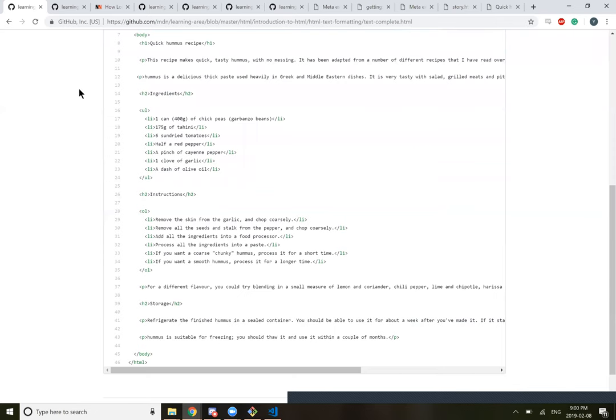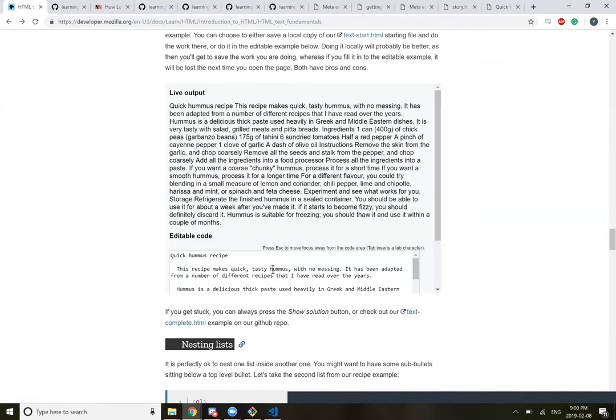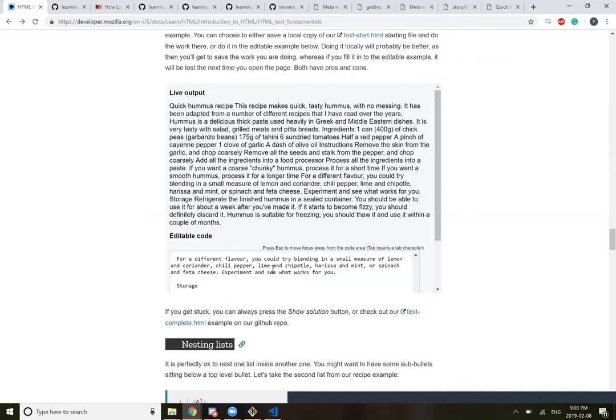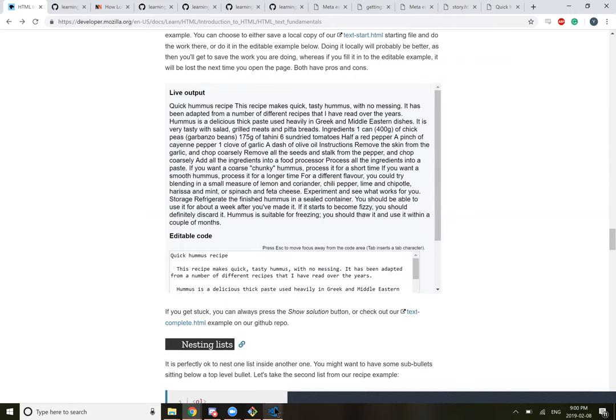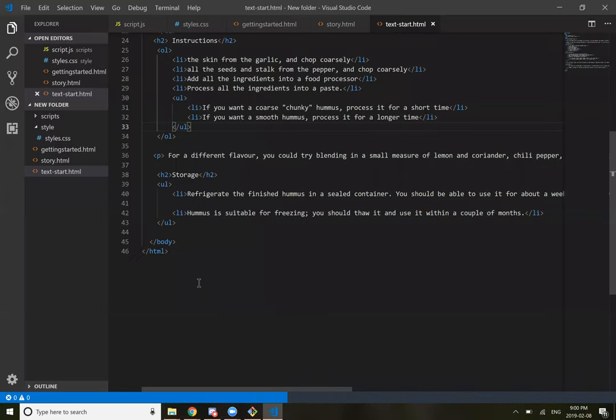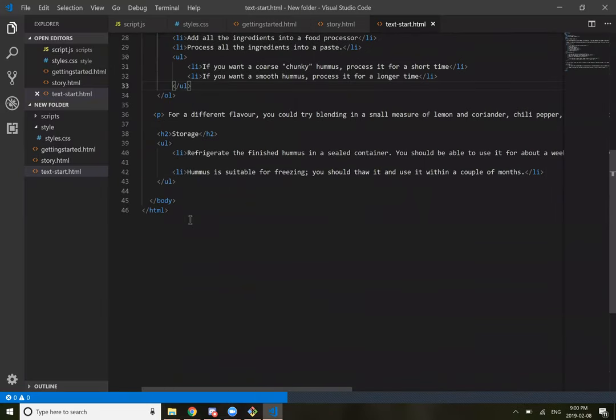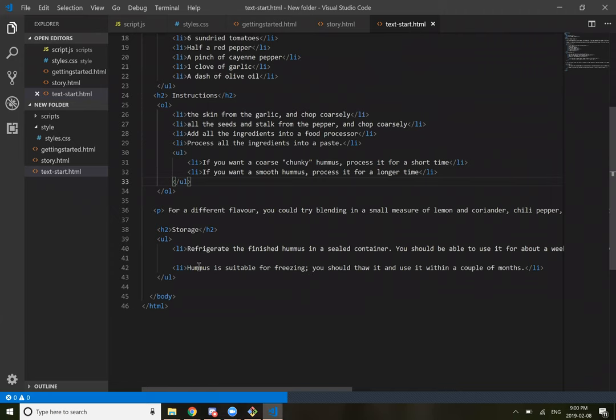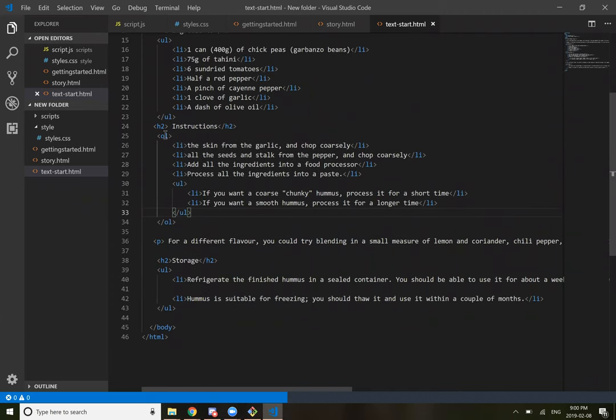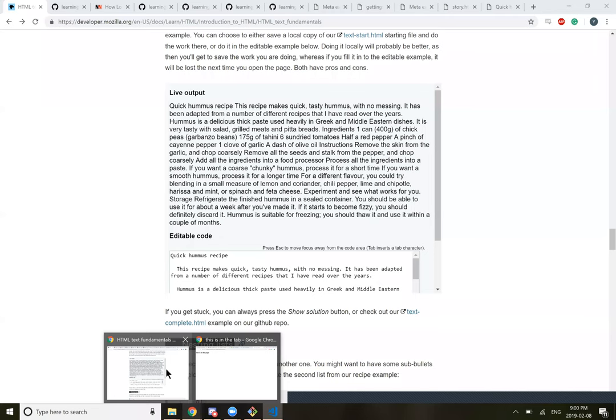I made mine look really nice by putting the, if you want a coarse and if you want a smooth hummus, I'll put those inside of EM tags as well. Coarse and smooth? What? Like the text right below your ordered list, the two sentences. Yeah. I put those inside EM tags as well. To emphasize them? Yeah.